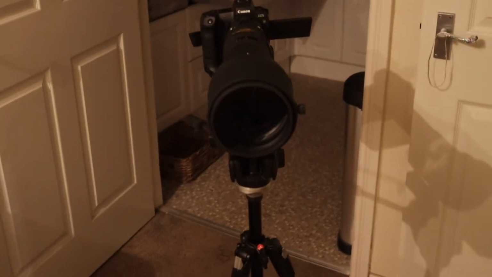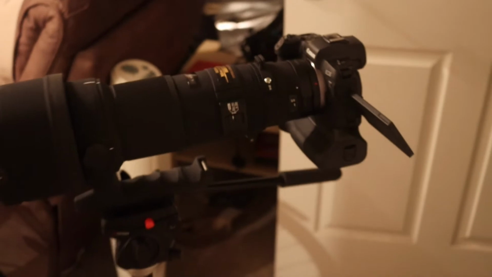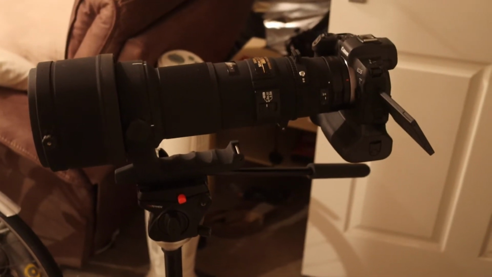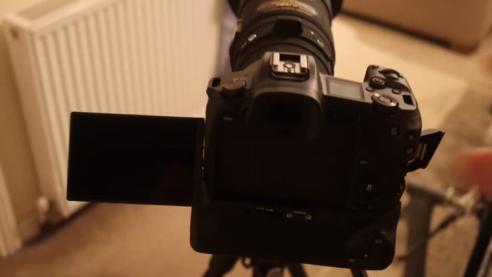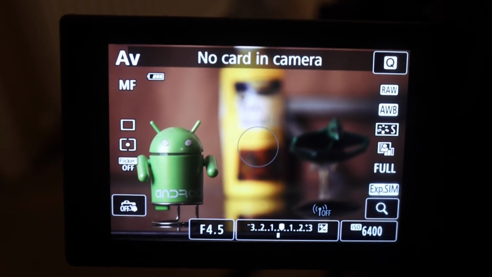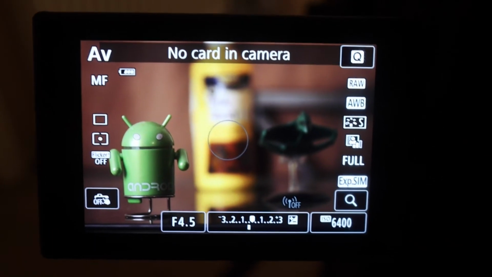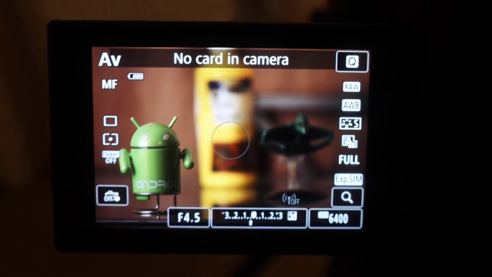So here we have my Sigma prime lens that I'm just testing out for the time being, as we'll probably end up exchanging it for a different lens at some point. But I just want to illustrate something on this lens. At the moment we're testing out the focus capability of this lens in terms of extreme apertures and depth of field. So in this video I'm going to illustrate depth of field.